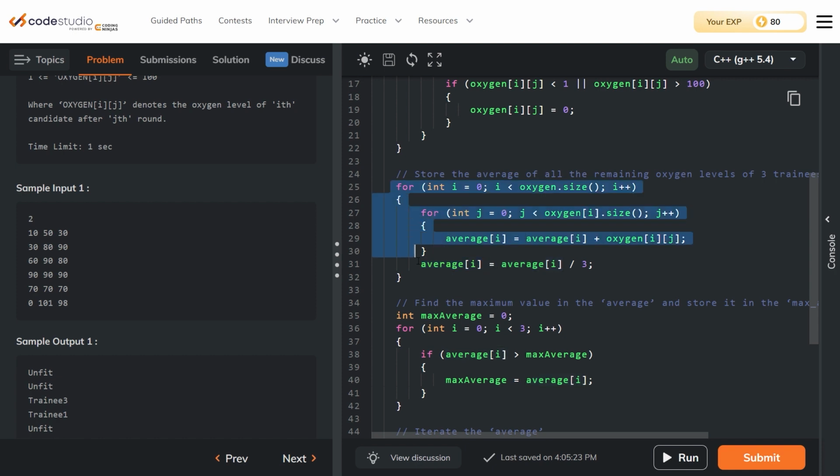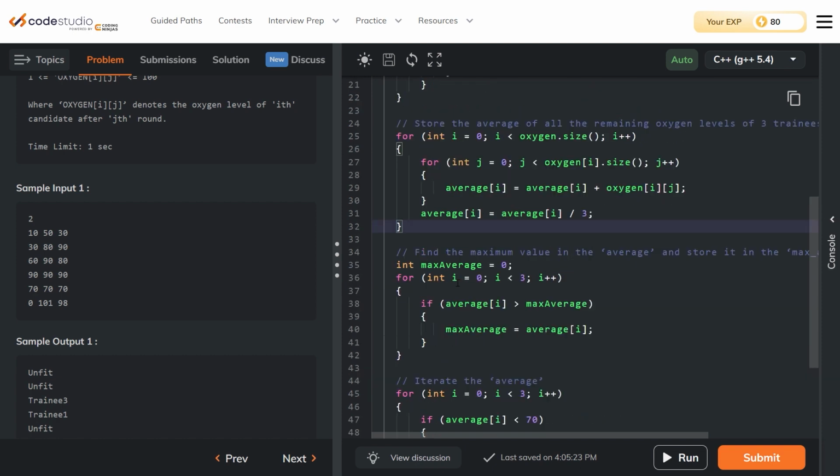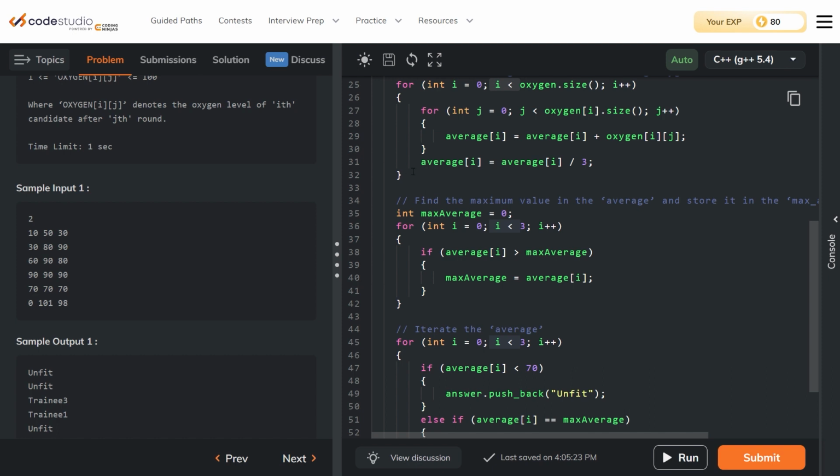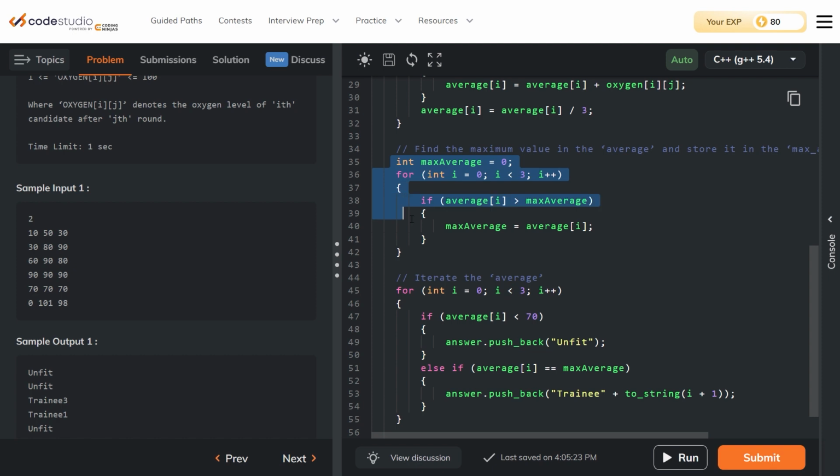So with this part of code, we have found the average. It will iterate up to 3 times and find the average of each row, this row, this row, this row, and store it in an array. Now come to this part of code.